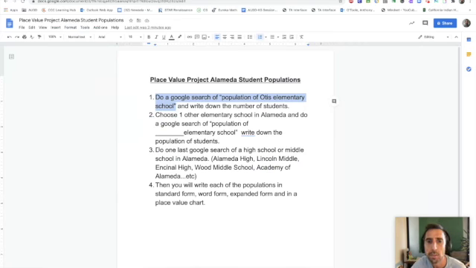The third thing was to do one last Google search of a high school or middle school in Alameda. You can choose Alameda High, Lincoln Middle, Encinal, Wood Middle School, Academy of Alameda. There's many others. If you can think of a different one, you can do it, but make it a middle or high school. And you're going to write down that number. So you should have 3 numbers written down.